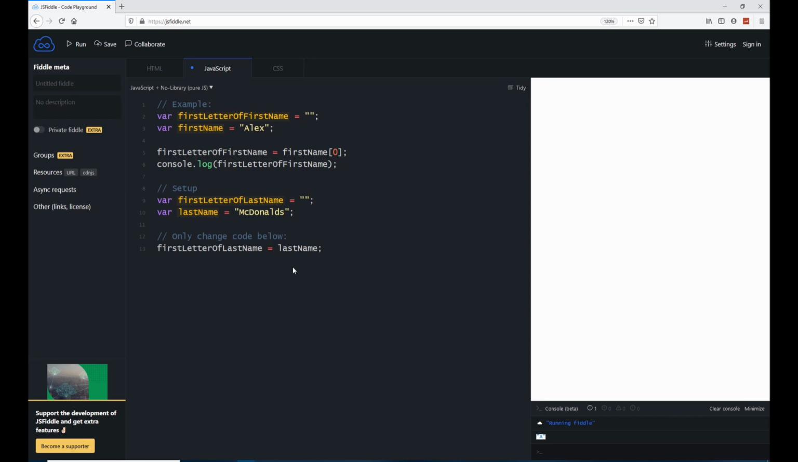Okay, so let me show you another example. Let's say we want to get the 5th letter of the last name McDonald's. So first of all we declare a new variable. I called it first letter of last name and set only 2 empty quotation marks with no string in it. Then I declared and initialized my second variable called last name. Now we can say first letter of last name equals last name, and now we do these 2 brackets, and now I said I want the 5th character to show.